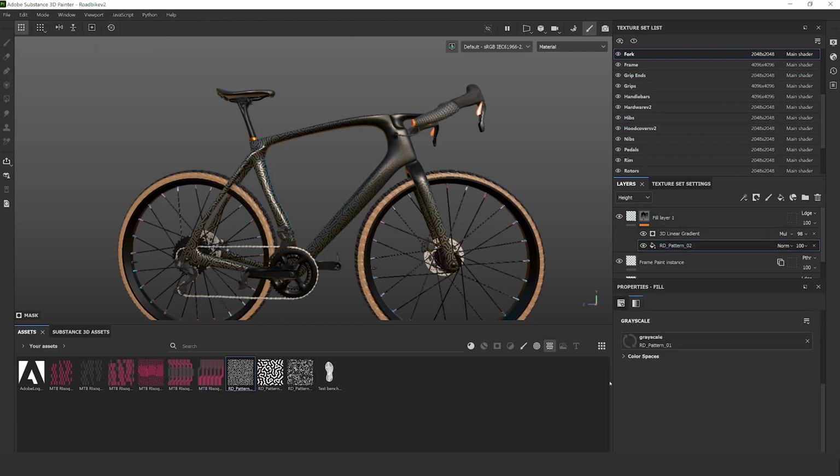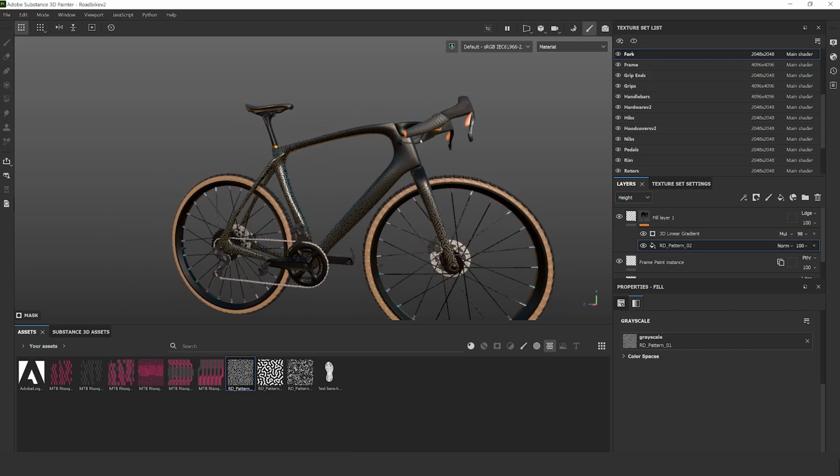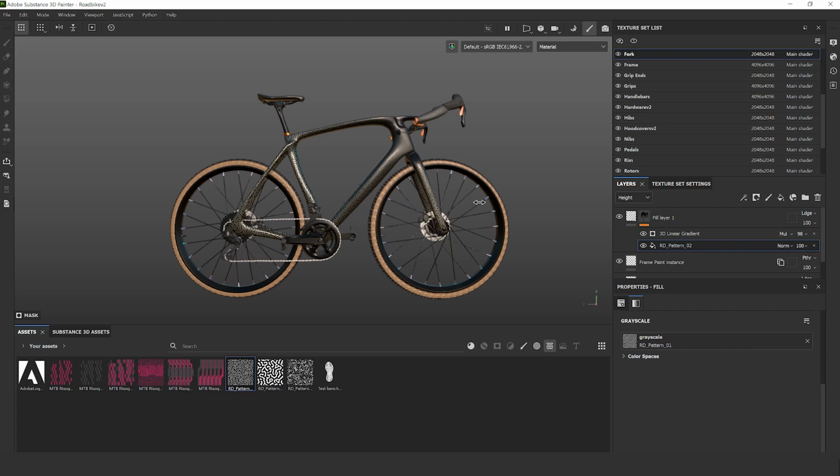Now, once we have a good effect overall, I'm going to go back to my original graphic that we had before, and we're ready to export out this bike for rendering. We can use the send to function again, just like we did in Sampler, but this time we're going to send the entire bike here over into Stager.